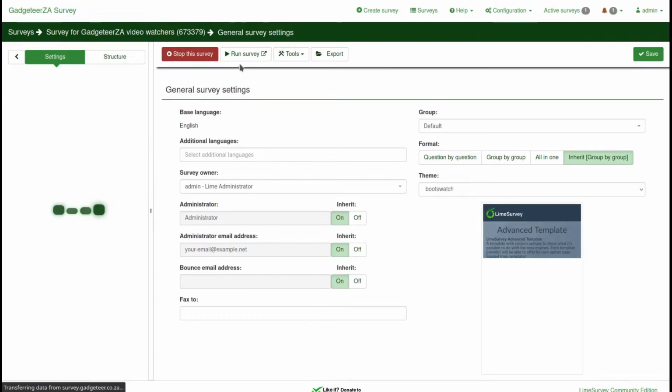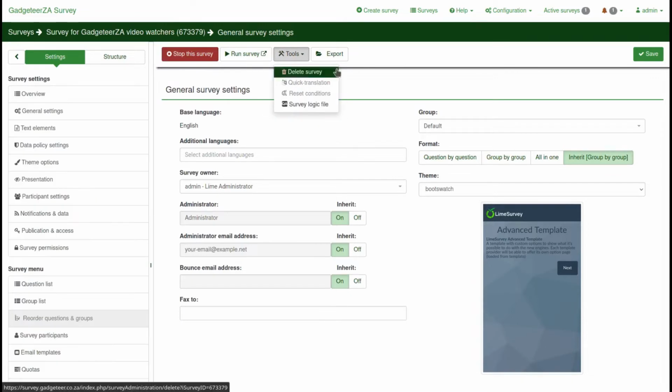You'll see at the top here, there are things like run, stop, delete the survey, and so on, and then export the survey. This one should be running at the moment. Actually, I don't know why it says run survey. The stop indicates that it is running. There it is. You can set languages or additional languages.